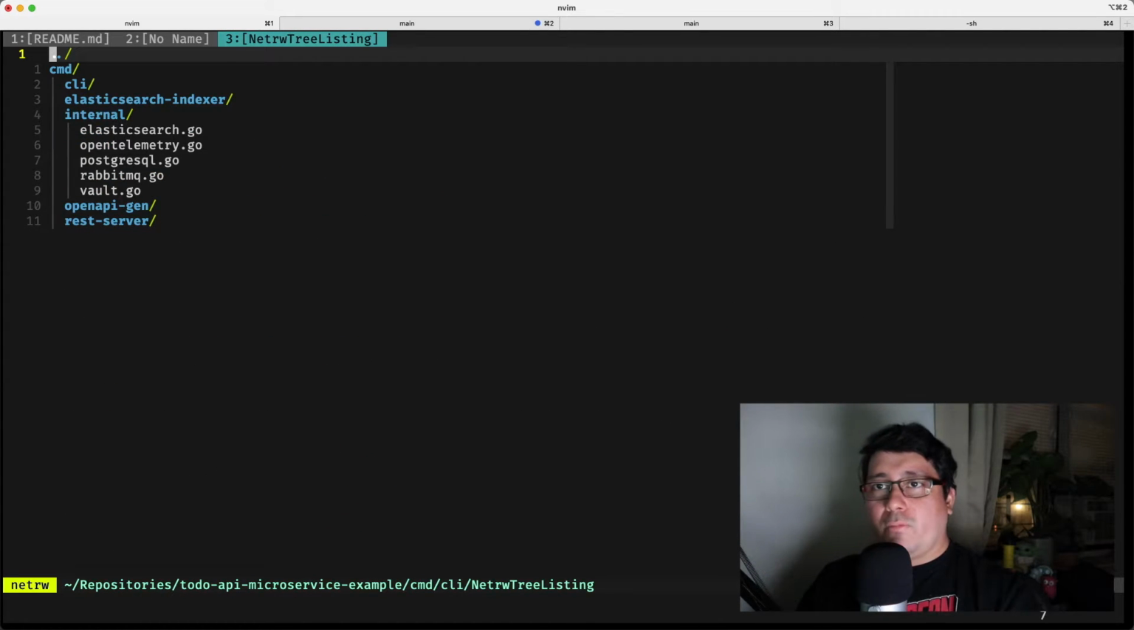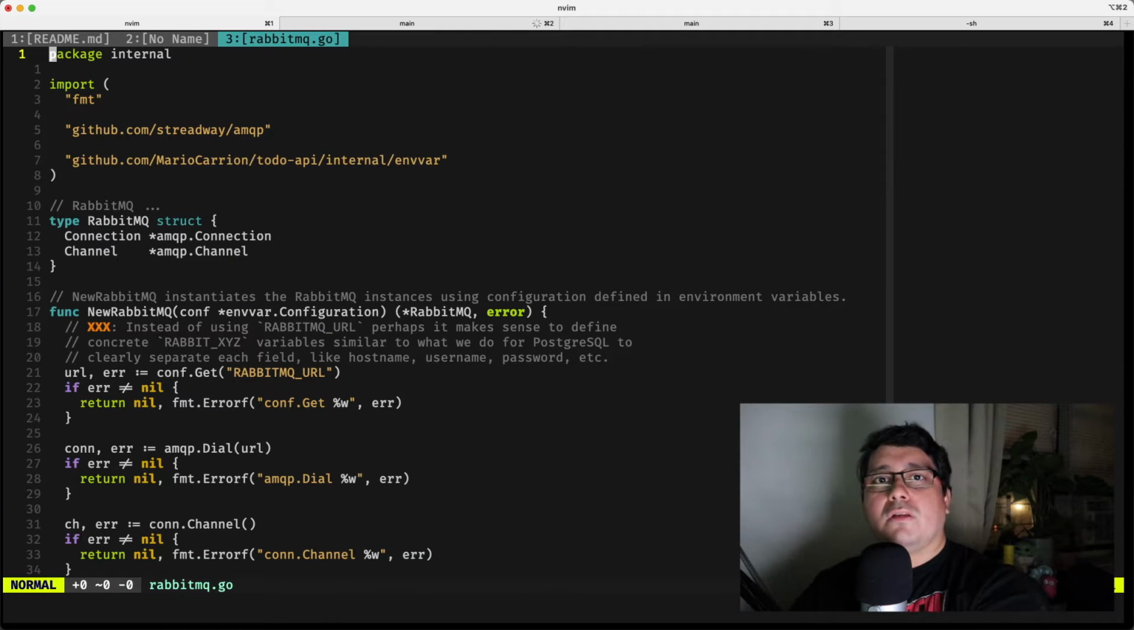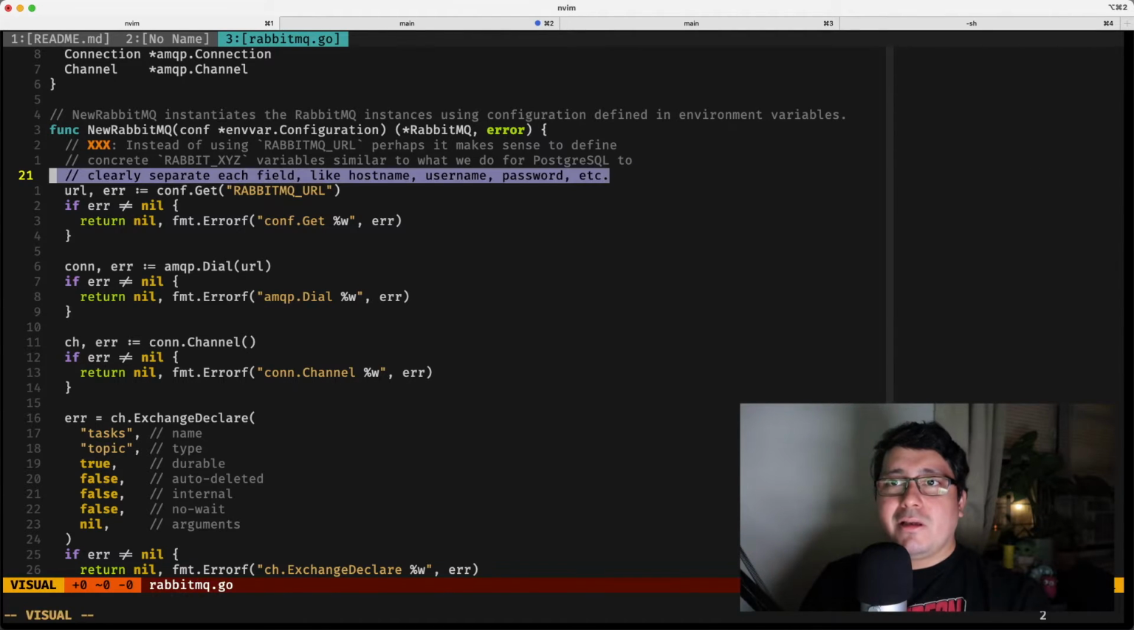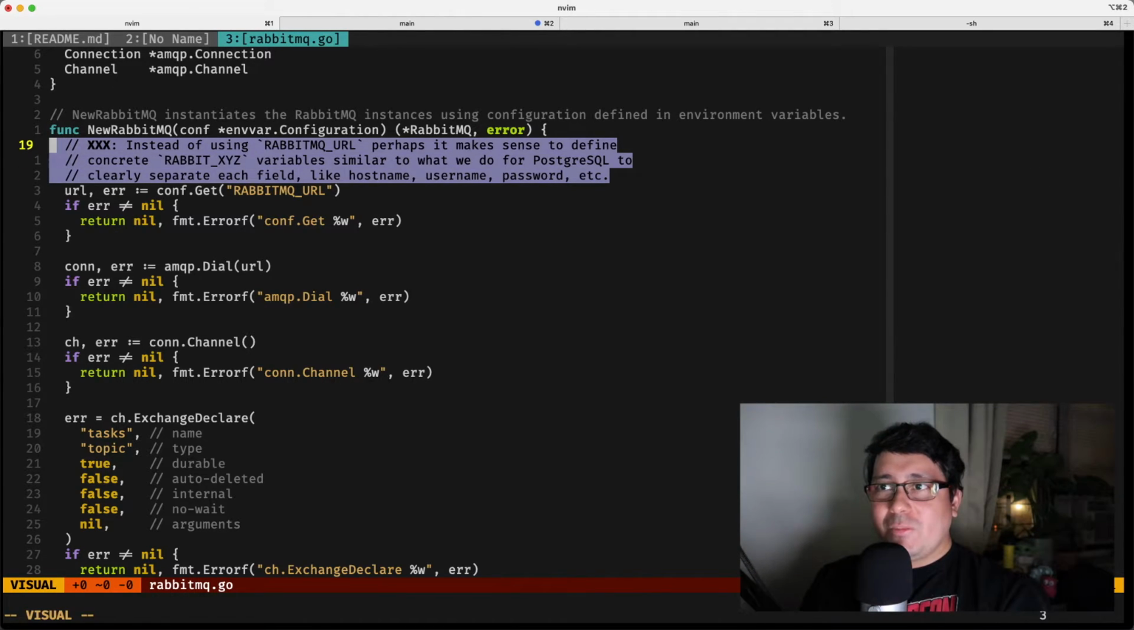The important one that we are going to be covering now and focusing on more is RabbitMQ. The way I'm defining it right now, I'm using a RabbitMQ URL environment variable for configuration purposes. But like I'm saying in the comment, perhaps it makes sense to define something similar to the way the Postgres configuration is implemented, using username, password, hostname, and those kinds of things. It depends on your needs, so it's up to you.